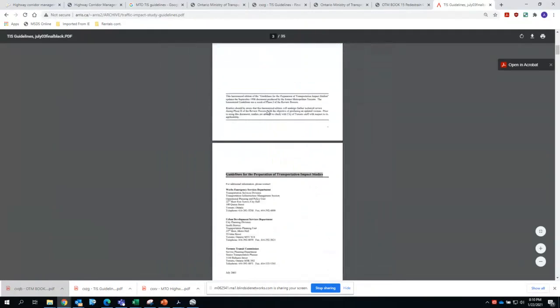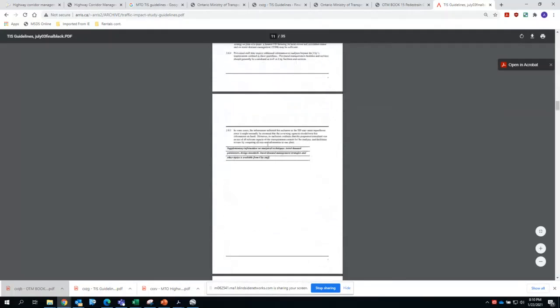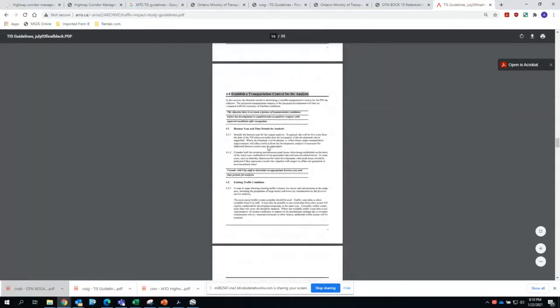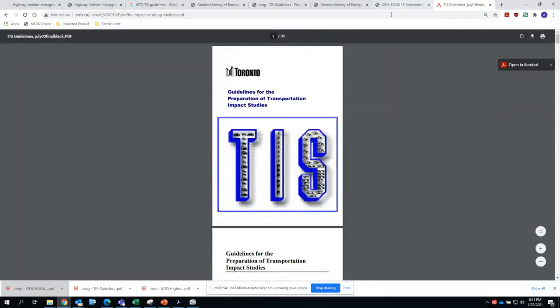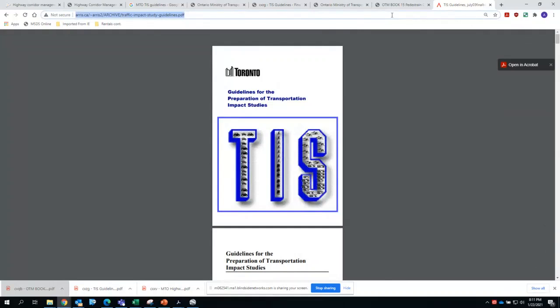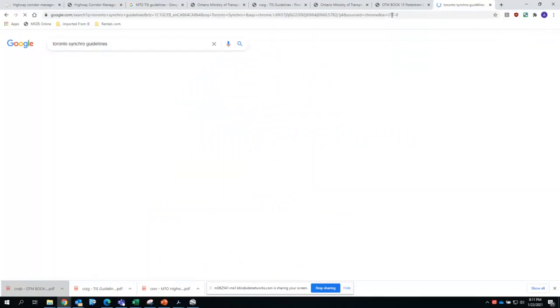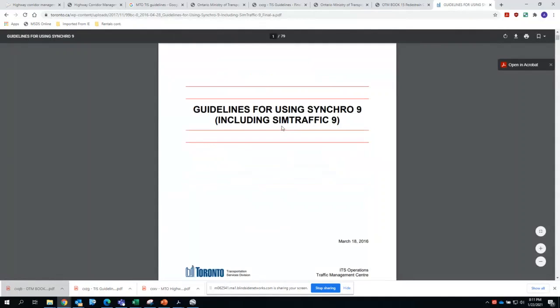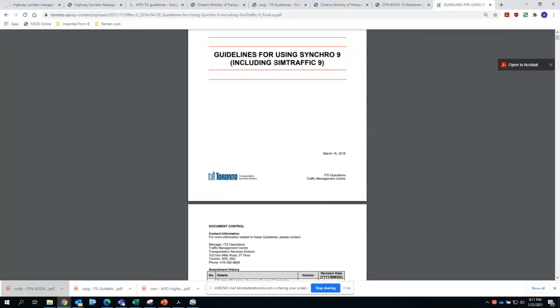They are very similar to how MTO's guidelines are written, but with mainly a focus on what the study should include. The parameters for using Syncro can be found if you Google search Toronto Syncro parameters or guidelines. It's the first thing that comes up, and that's basically the guidelines for using the software. The big difference between Toronto and other jurisdictions is that Toronto dives into a lot of details on how you can calibrate your model. And they do have guidelines for running Synth traffic runs through Syncro.